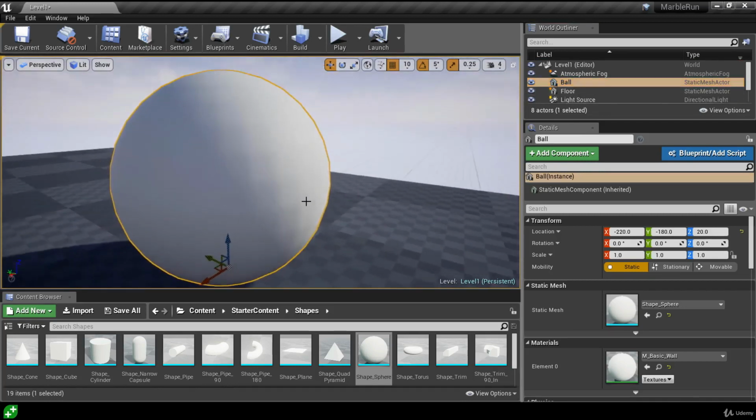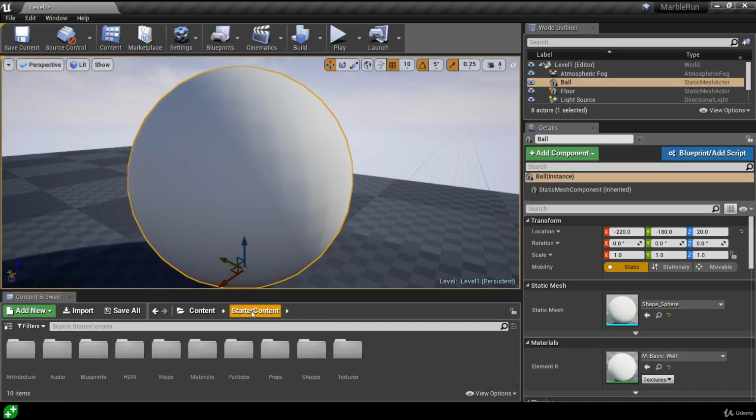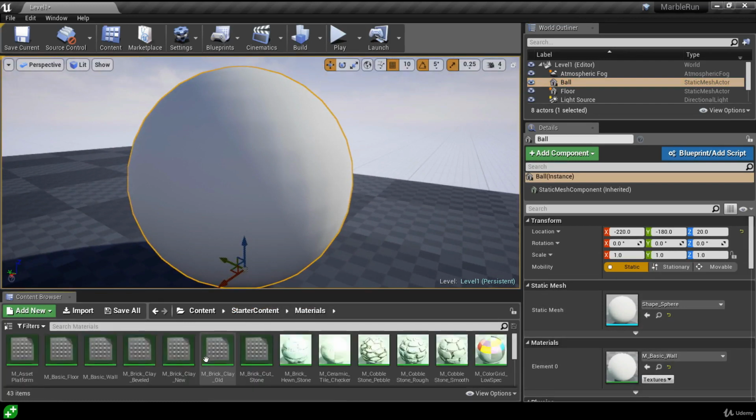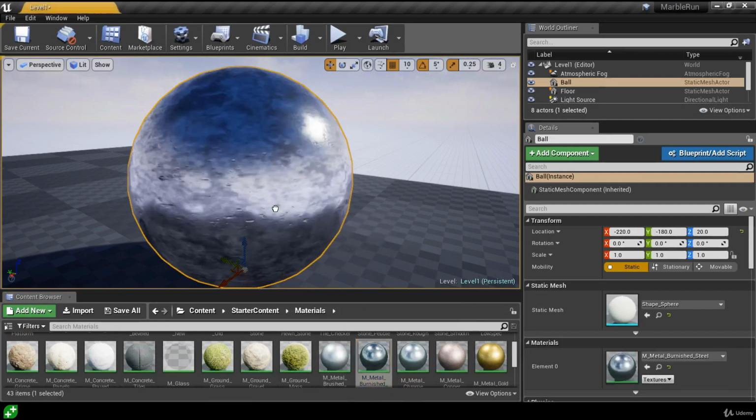And we can see that our ball has a basic white material on it, and when we have it selected, we can see the material in the details panel. And the starter content has a bunch of other materials that we can use to replace this material with. Okay, we can do this by clicking and dragging the material and dropping it onto the actor in the viewport, or by dragging and dropping it onto this material slot.